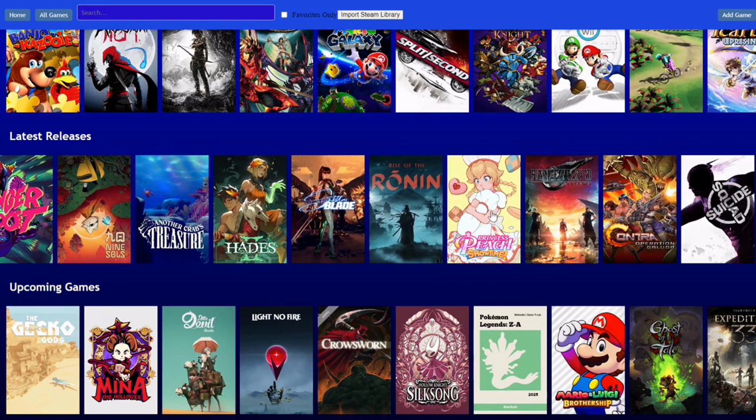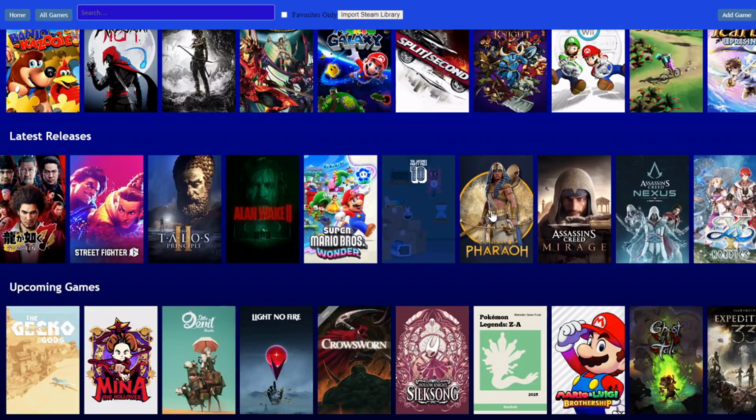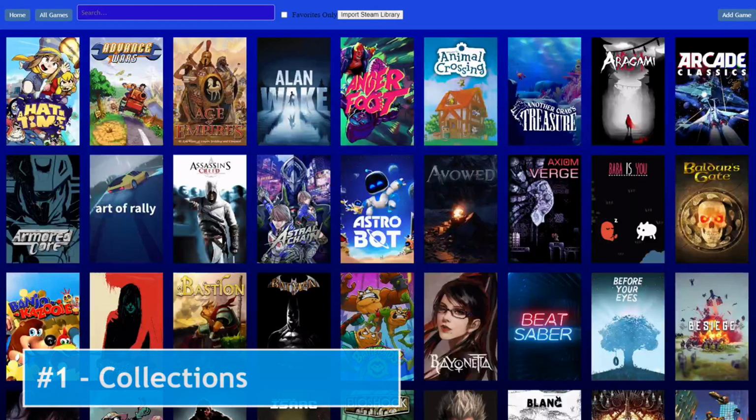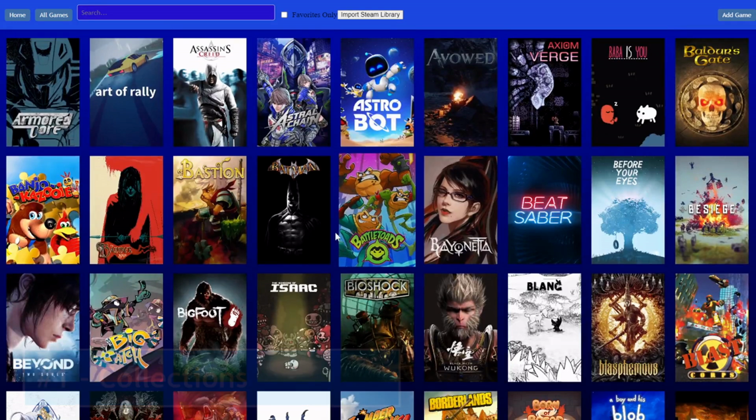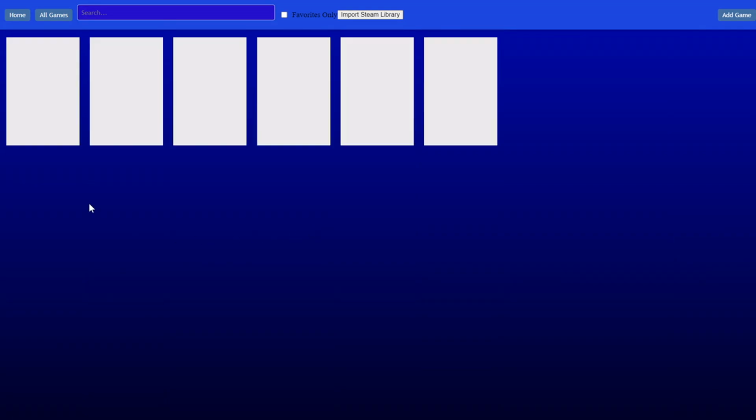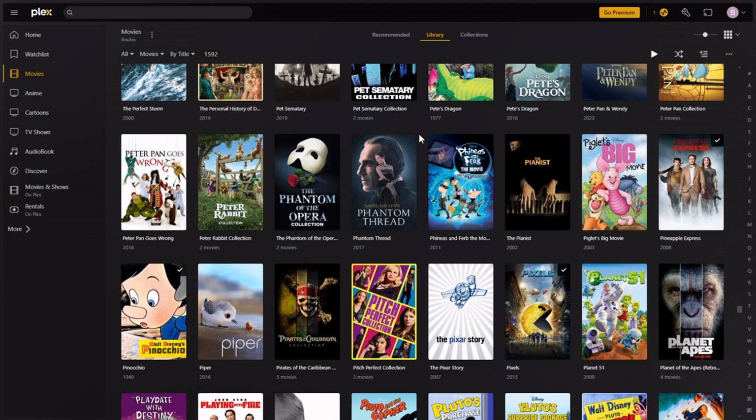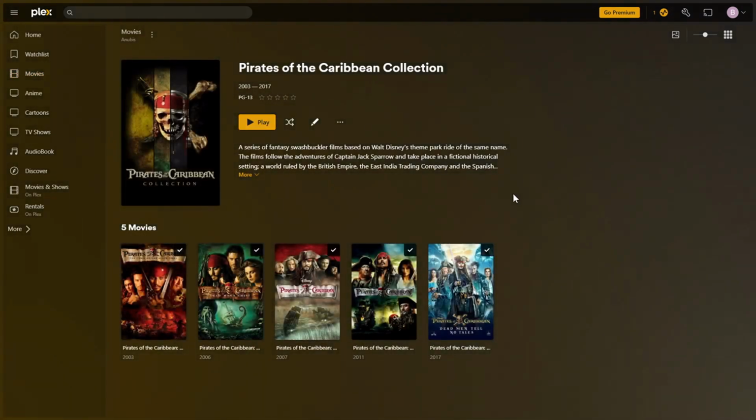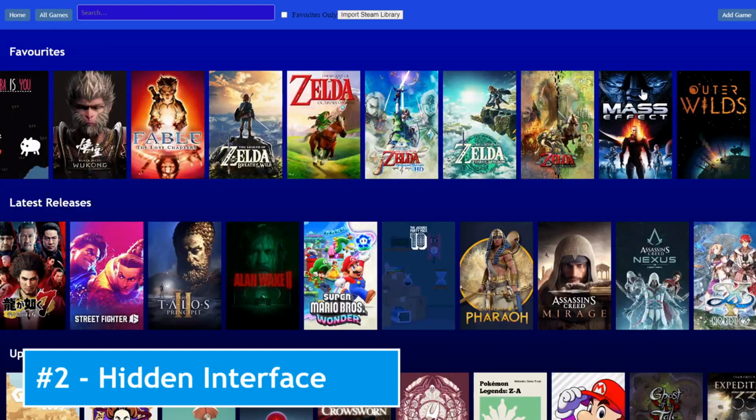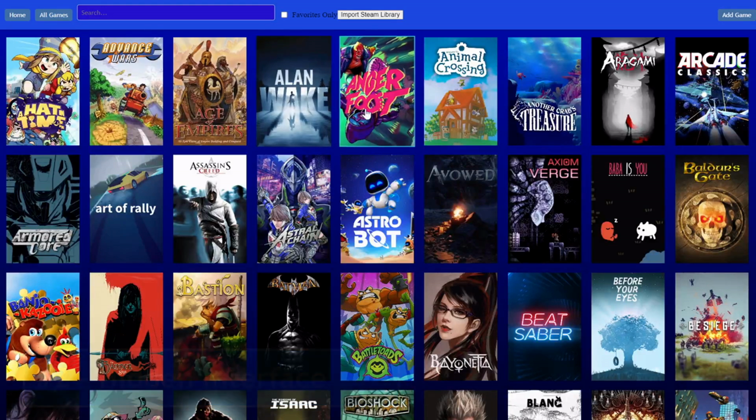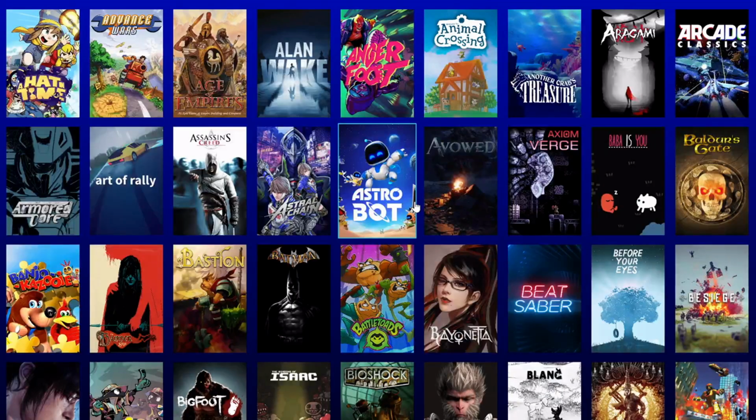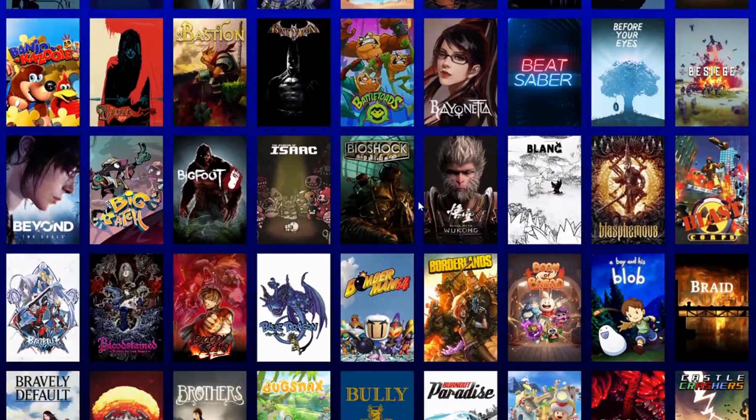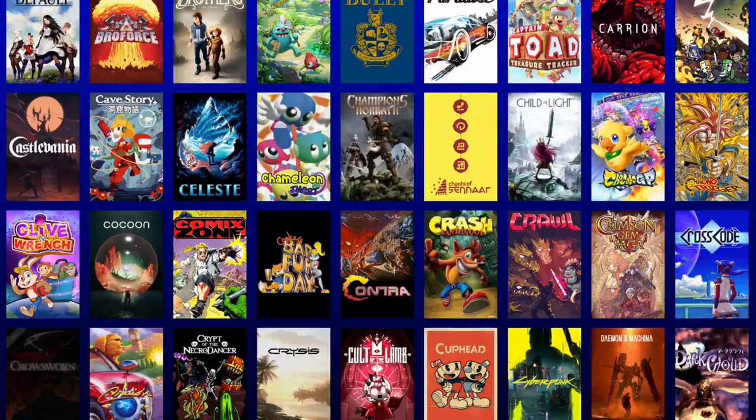Here's the rundown of what makes Spark special compared to the solutions I've tried before. Number 1. Spark displays my entire game library and allows me to group games together into collections, inspired by how the movie streaming software Plex groups movies into collections. Number 2. The Spark interface is purposefully simplistic, right now having a very limited amount of filters.